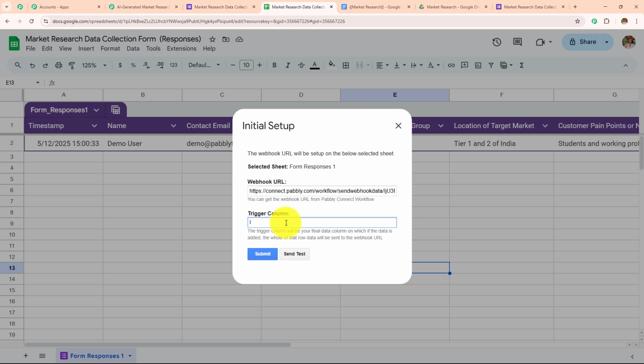So here the trigger column is the final data entry column on which, if the data is added, the whole row data will be sent to the webhook URL. So here my final data entry column, or the end column, or the trigger column, is column I, which means whenever the data is captured in that particular column, the complete row data will be sent to Pabbly Connect. So over here, trigger column simply means the final data entry column or the end column.